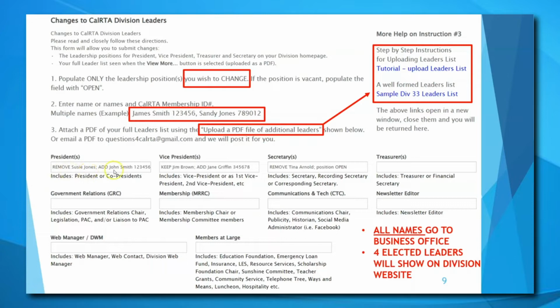Now, the first change I want to make is in the President's category. I need to remove my current president's name, and I need to add a new name. So I type in remove Susie Jones, followed by a semicolon, and then I type in add John Smith, and I include his CalRTA number. I don't need to include Susie Jones's CalRTA number because she's already in our system.